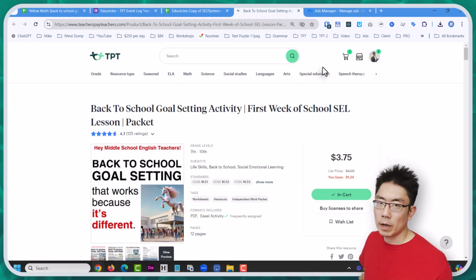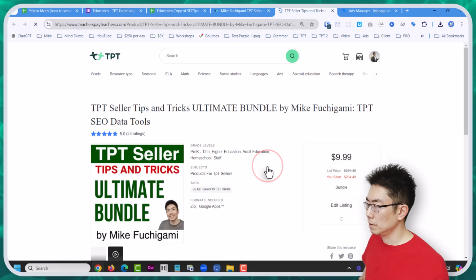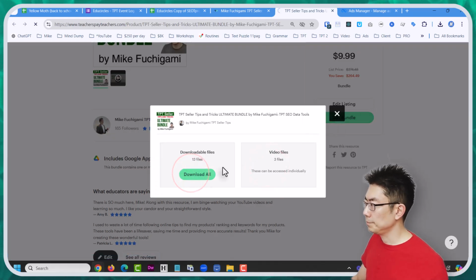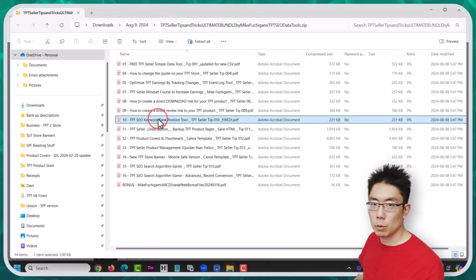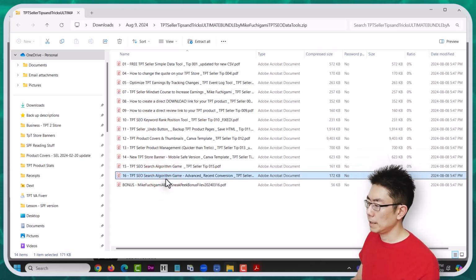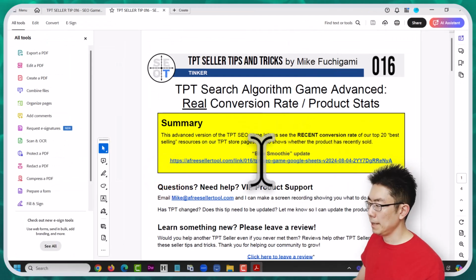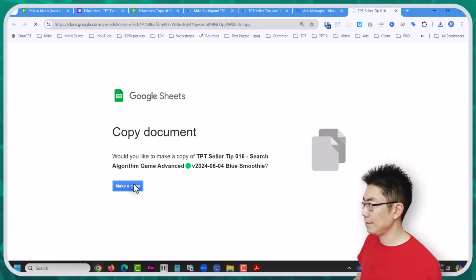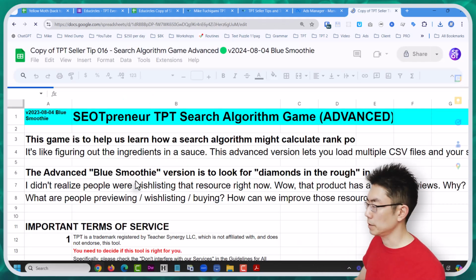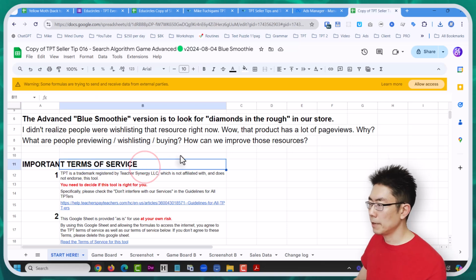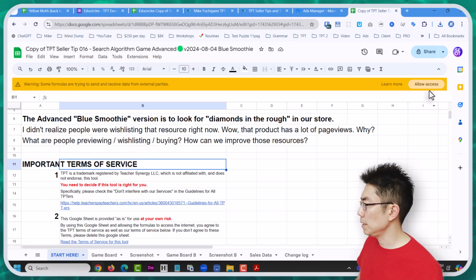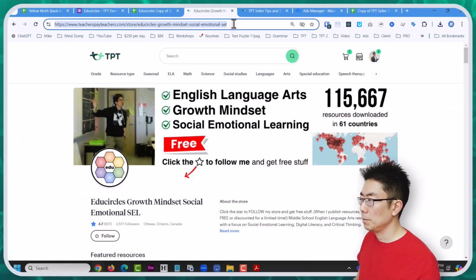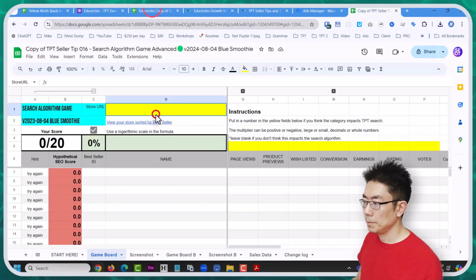And if I want to see what my stats are within the last week, in my ultimate bundle, if I get the bundle and download it all, TPT seller tip number 10 was the keyword rank tool that we just saw. But if I go to seller tip number 16, it's this advanced search algorithm game with a Google Sheet tool that allows us to compare product stat CSV files for our top resources. As always, read the terms of service to make sure you're comfortable with this Google Sheet accessing the TPT website. I'm going to click Allow Access. I'm going to copy paste my store URL, and I'm going to Control Shift.